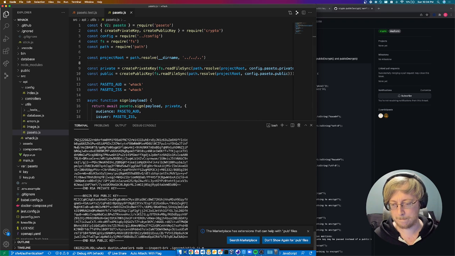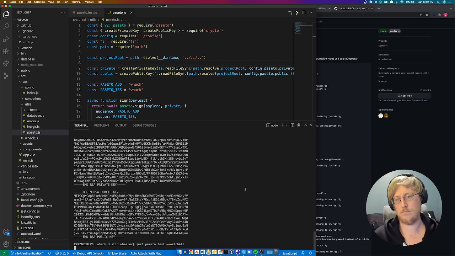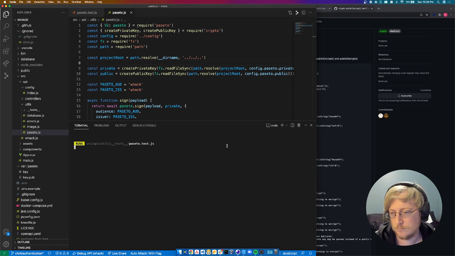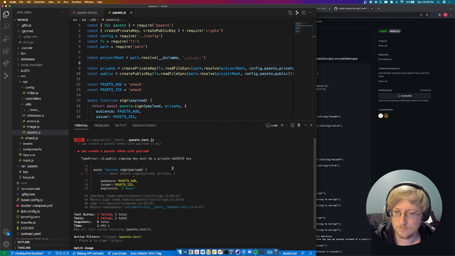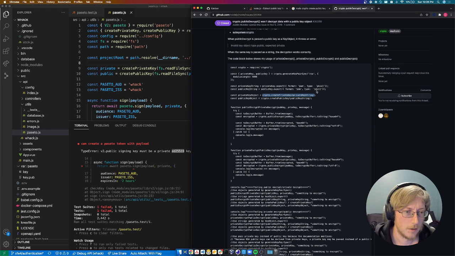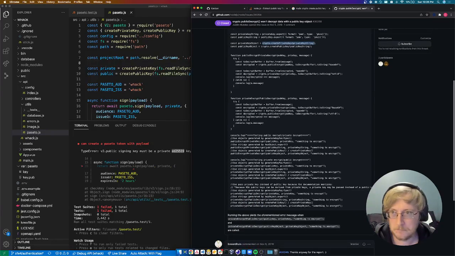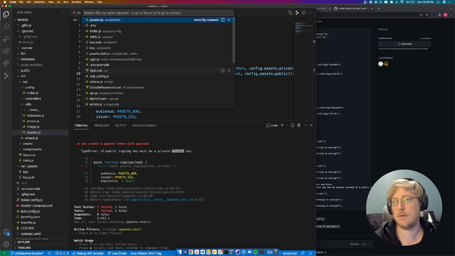Maybe this works. Alright, closer. So it doesn't like our key type, which is fine. I think we should be able to just change the type here, maybe? Let's go back and do that.